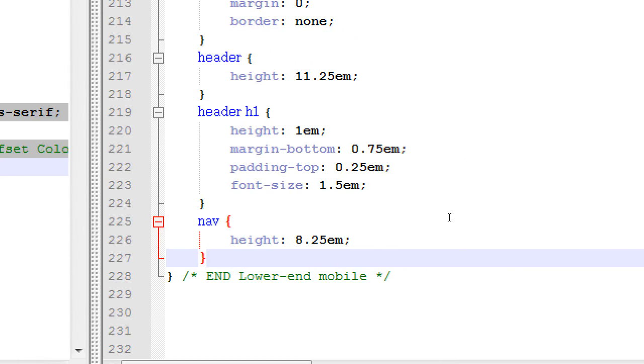So if you have decided that your header, in your case, looks best at 15em, you'll probably have to tweak your nav height here to correspond to some value. Let's say I had five links: home, heroes, villains, contact, and about. I had five things. Well, that means I need more space. My header then would need to increase in height, and also the nav.